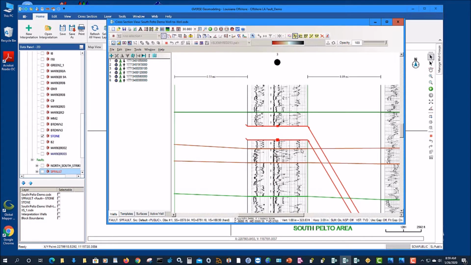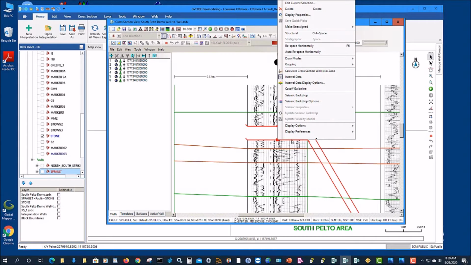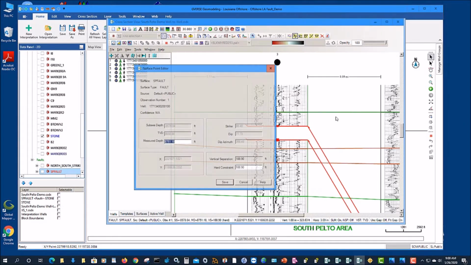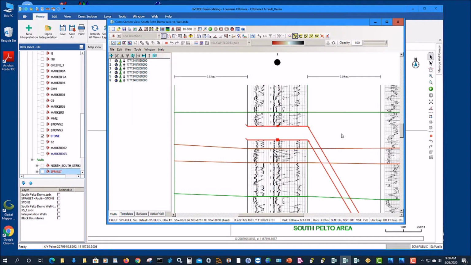Okay, interactively. And when you do that, whoops, let me go up here. When you do that, there is a vertical separation value that's automatically generated by geomodeling. Okay, so you can, of course, directly enter these vertical separation values. However, when you do this interactive fault gapping, the vertical separation values are taken care of for you. Okay, so that's how that fault was picked.